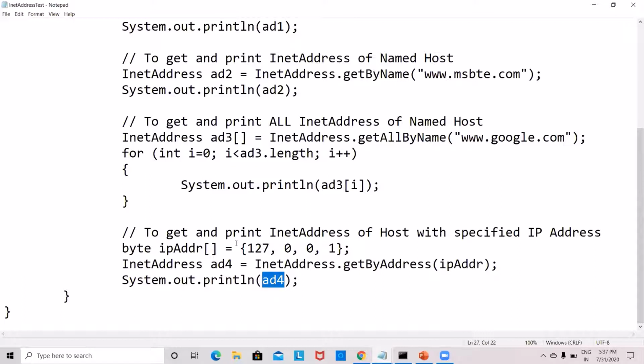Let me tell you, in this fourth method, the host name is not important, and only the IP address may get printed when we print AD4 here. Here is the closing bracket of main and here is the closing bracket of the class.